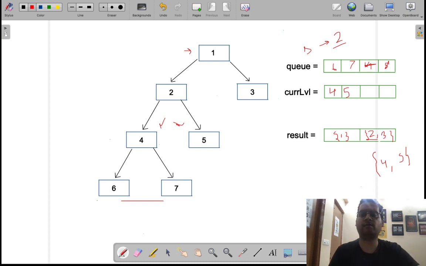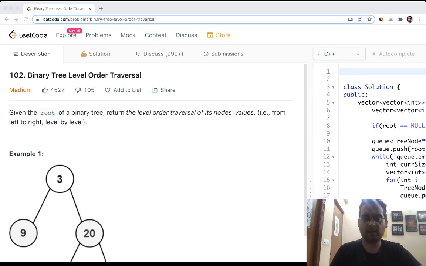So this is the logic we are going to use. It's very simple. I hope you are able to understand. Let's try to see how we are going to achieve it in the form of a program. Okay, so let's look at the C++ code.